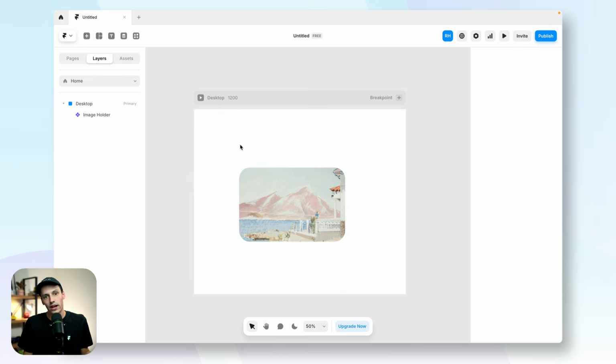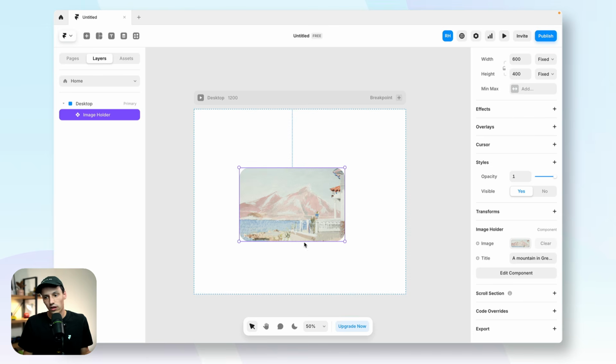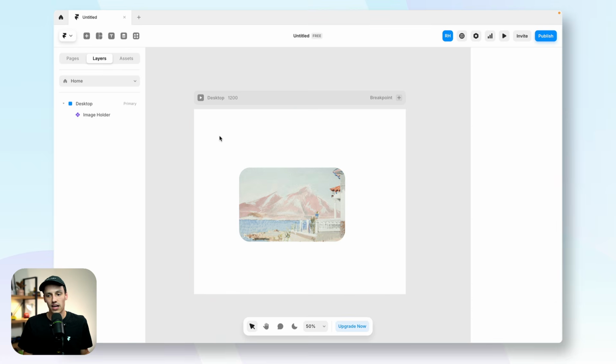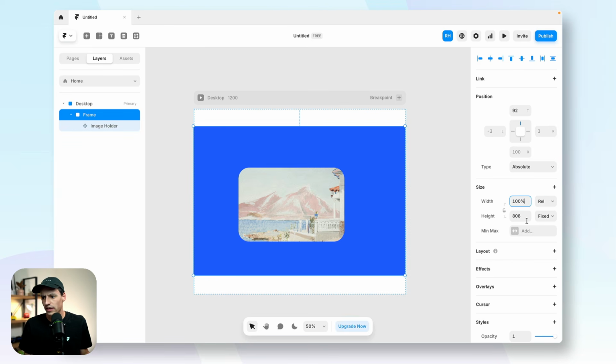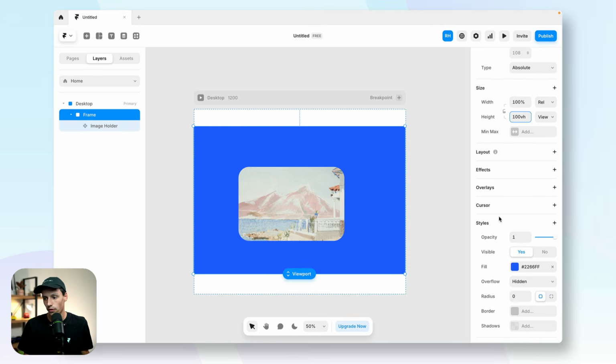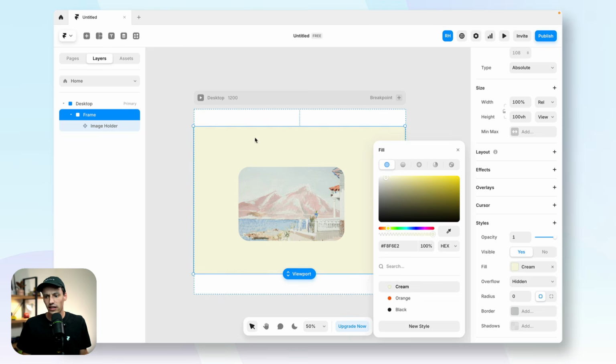So next I want to create a frame which is going to be the holder for all of my images inside my carousel. Now again, I'm actually going to set this up as a component so I can have a bit more control, and you'll see why in just a minute. So for now, let's just set the width to be 100% and the height to be 100 VH. So it takes up the full height of the viewport. And I'm going to set the background color to be a cream for now.